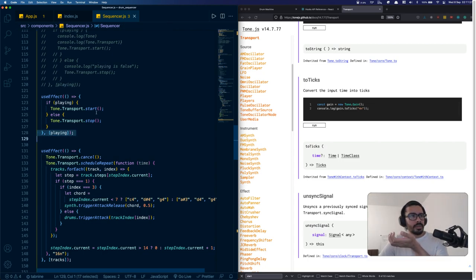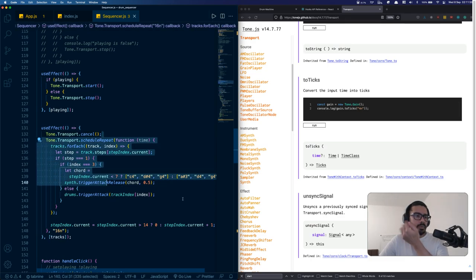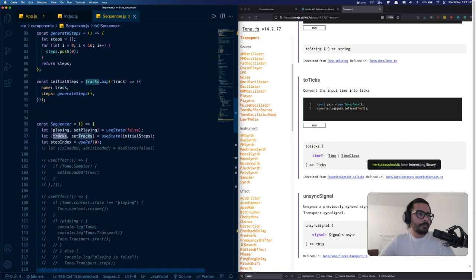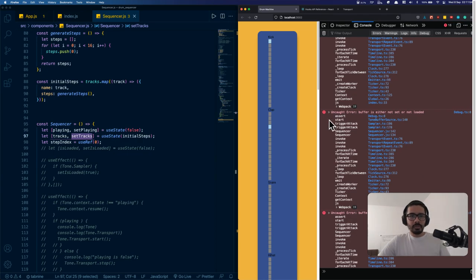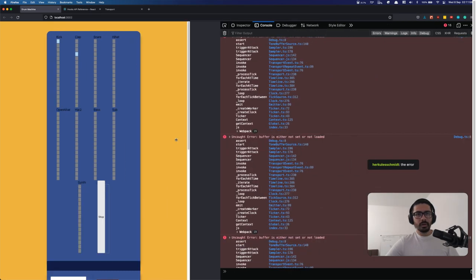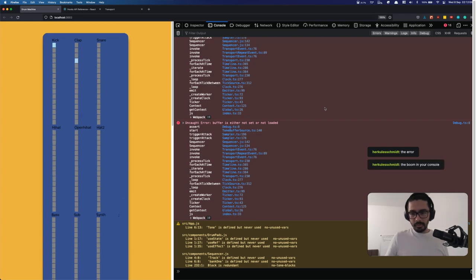Okay, so this does the start. This one is going to do its thing. It's going to render and do its thing when the tracks change. Tracks is this right here, and this. Can you show me the stack trace again? Man, I have no idea what a stack trace is. You mean the error? This one?